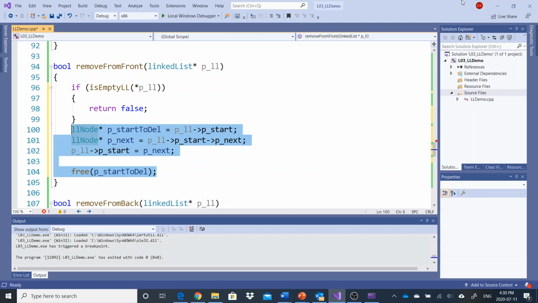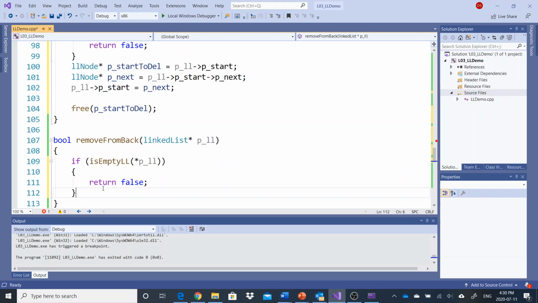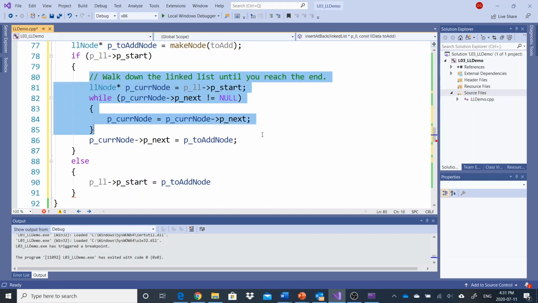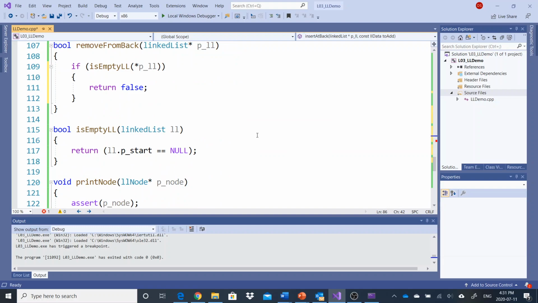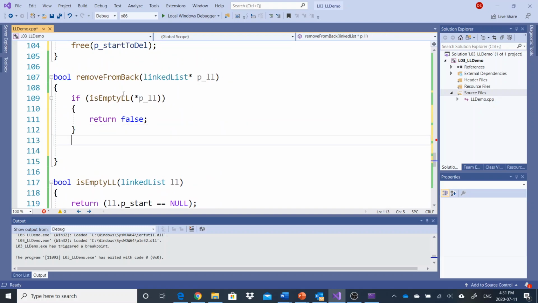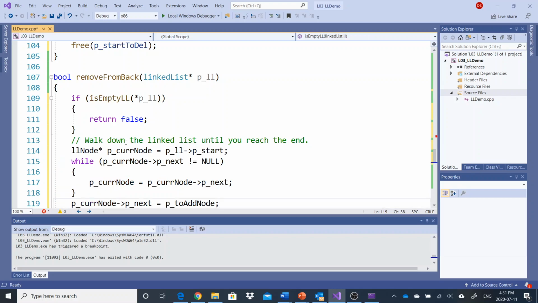Okay, the other option, and I don't know how that's going to work here. If I'm going to remove it from the back, I need to find the last element in my list. It's going to do exactly the same thing as this. I'm going to get the last element of my list. I need to get the second last element of my list, actually. So I get the second last element, and then I delete the last element. It's going to look very similar to this. Remove from back. Okay, if my linked list is empty, then I just return false. Oh, I need to return true, by the way.